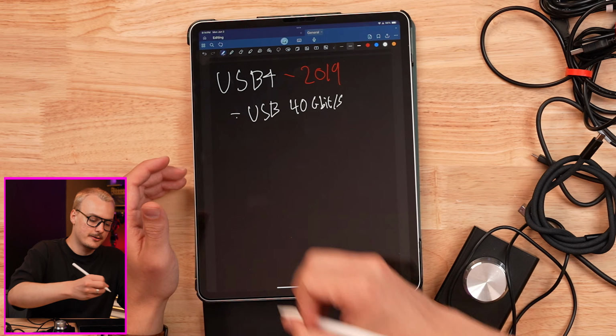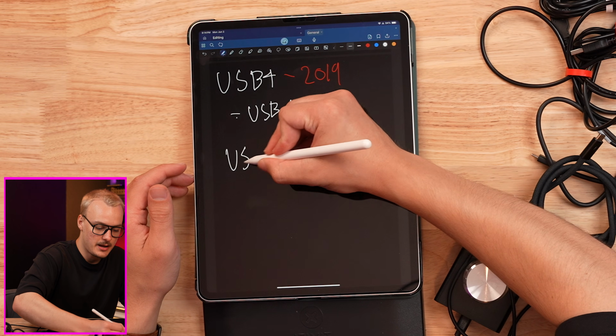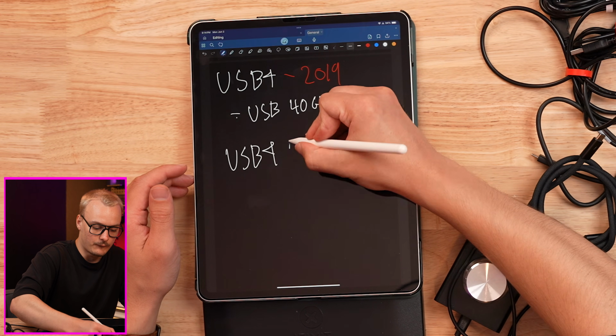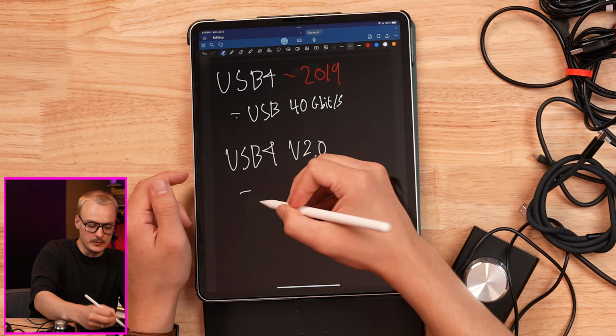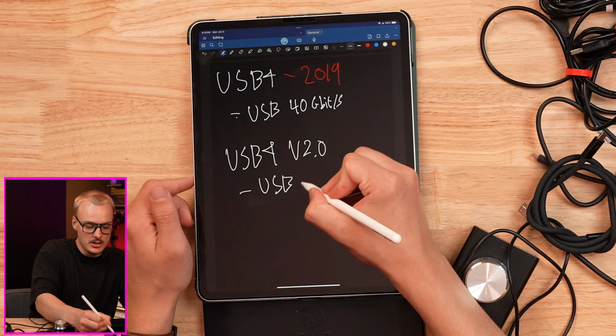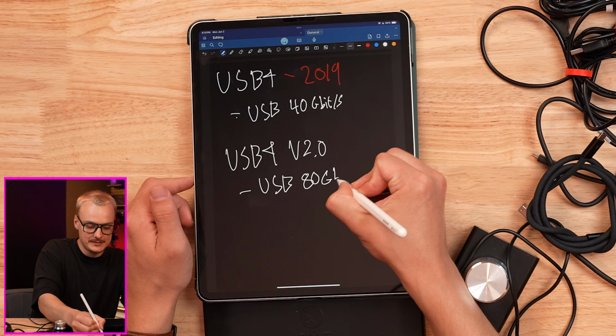And there technically is another version, USB 4 version 2. Again, not the name customers are supposed to use, that's just what the documentation says, but this would be USB 80 gigabits a second.